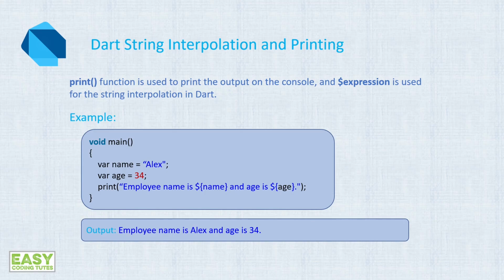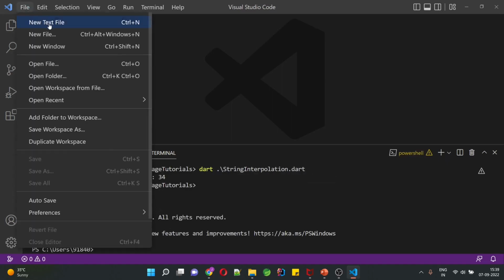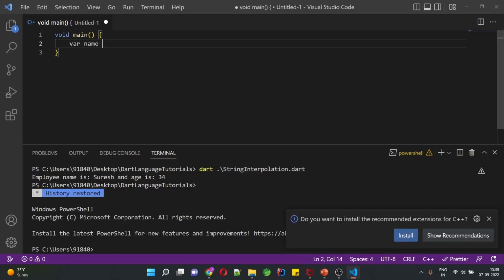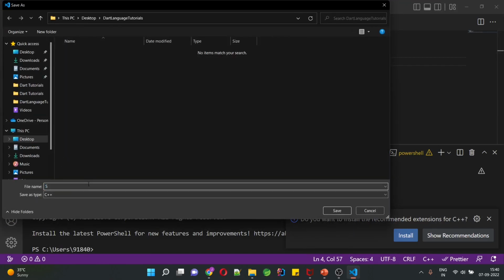Let's run this program in STS IDE. Here we have our STS IDE. Let's create a new file. Void main. Let's give name as Alex. The same example. So now we will save this program to run. So let's save it using the name string interpolation.